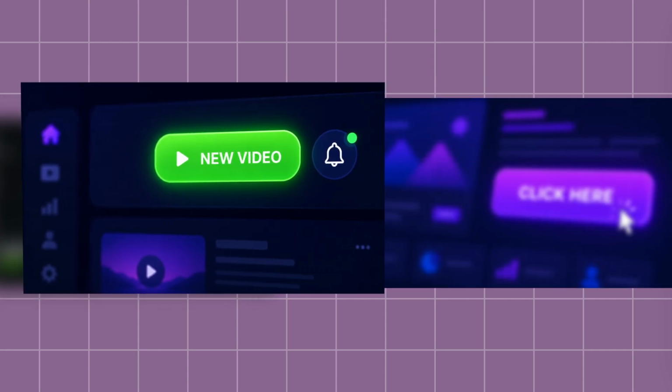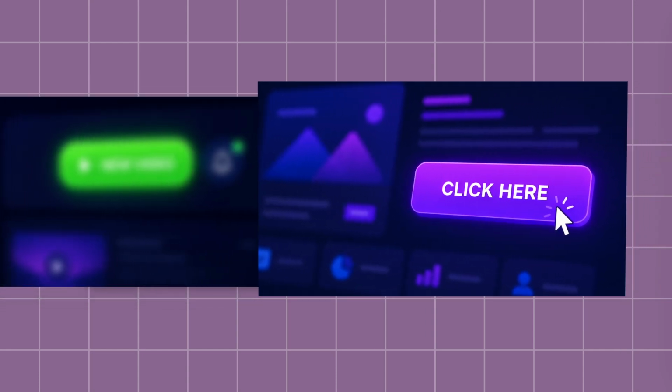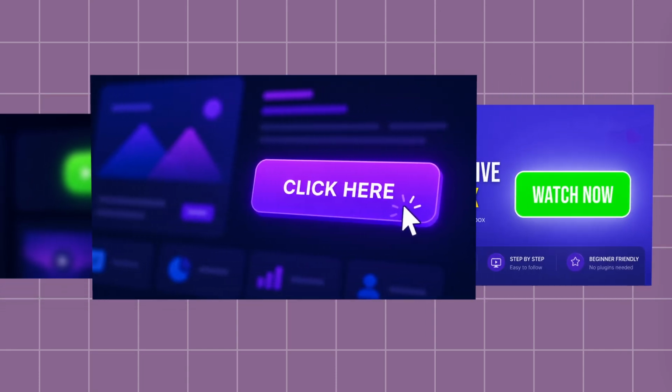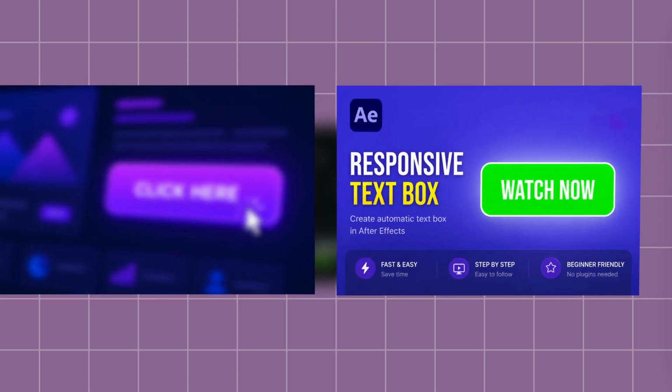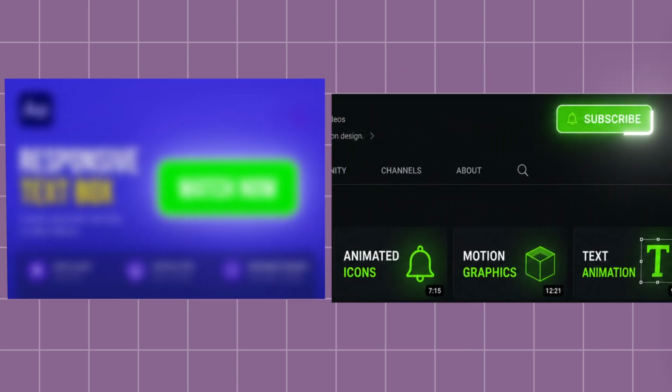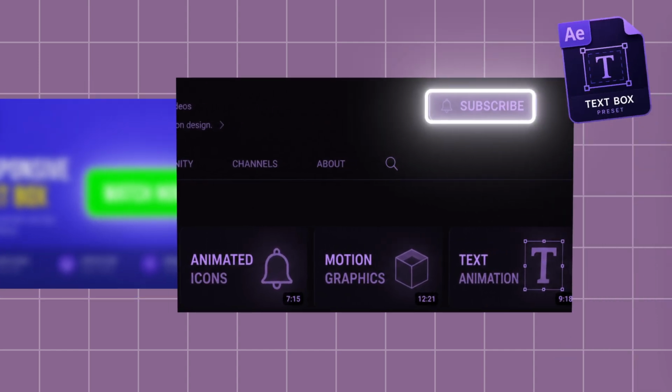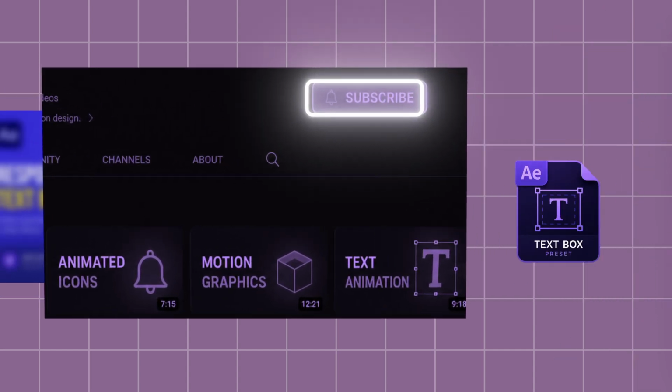You've seen these everywhere. Text boxes that automatically resize with your text. Here's how to build one in After Effects. No plugins, no expressions. I'll also show you how to add a border, change the color, and save it as a preset so you can reuse it with one click.